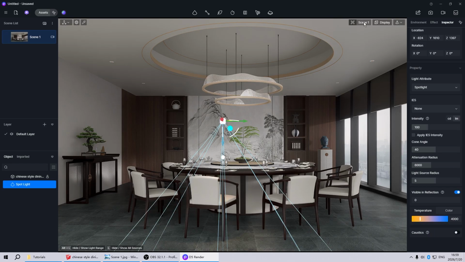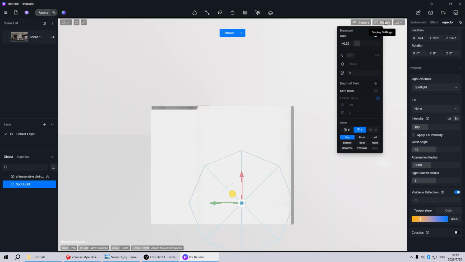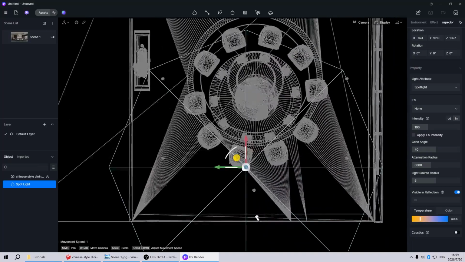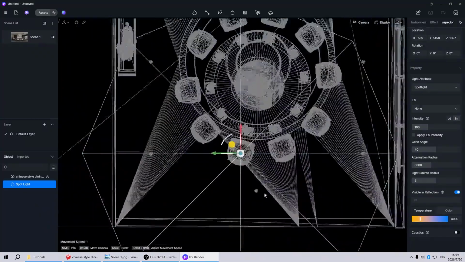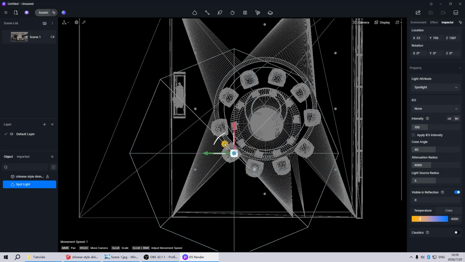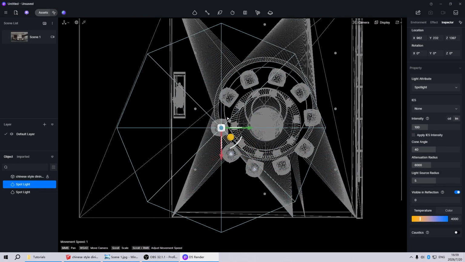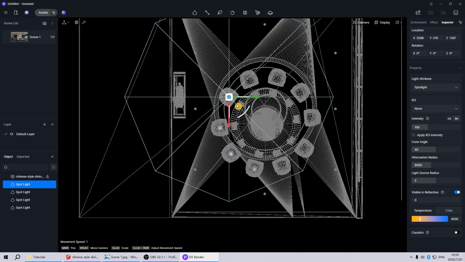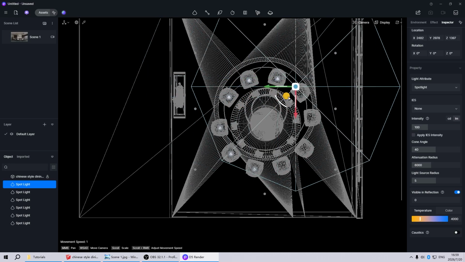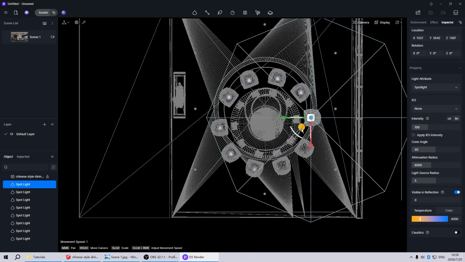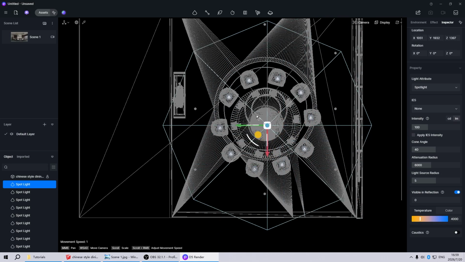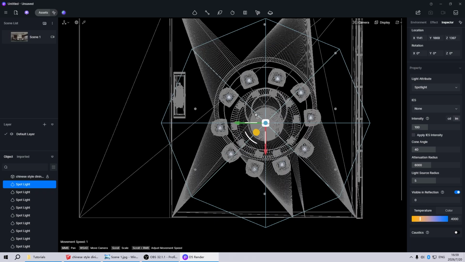Now let's go to the top view and change display to wireframe mode. And we can copy this spotlight above each chair and one for the table. Let's do it now. One for each chair. And one above the table.